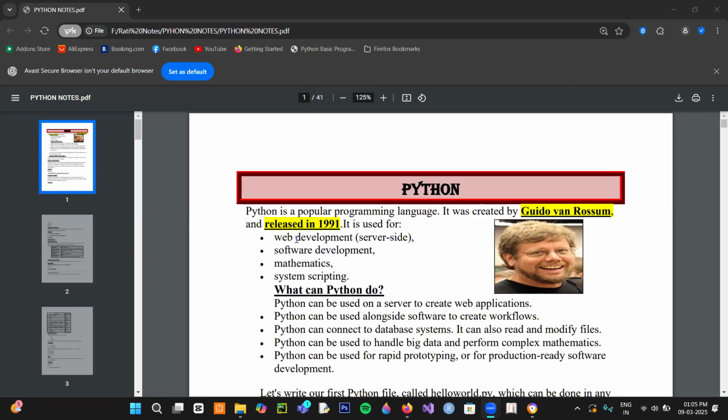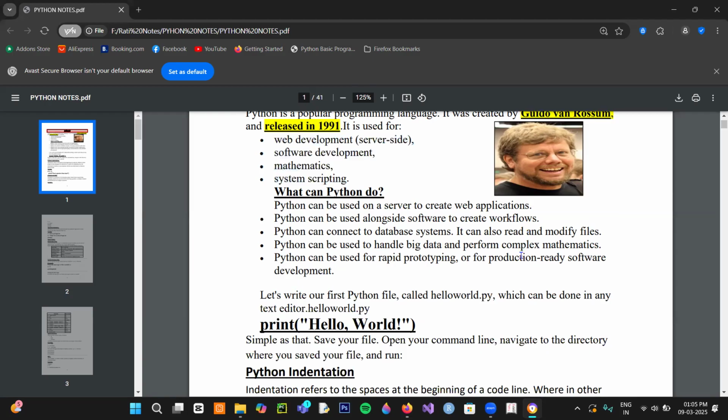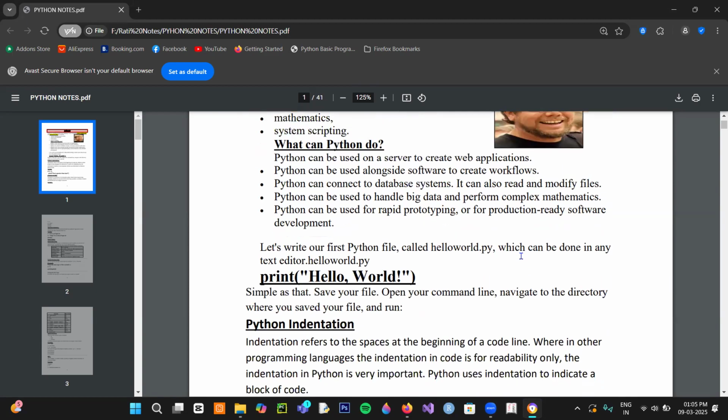We can use Python for web development, software development, mathematical calculation, and system scripting also. With the help of Python, you can create web applications. You can also do different types of calculation, and the plus point is that if you want to modify a website, you can do that with this also. In Python we have different types of options, but the main thing is that with the help of this we can generate our coding.